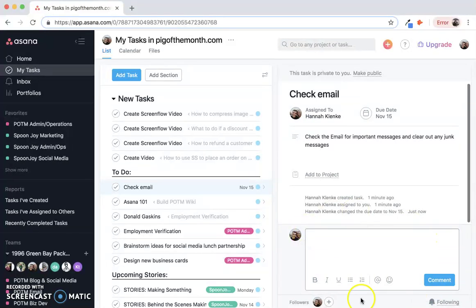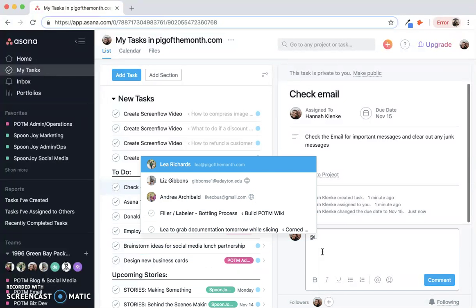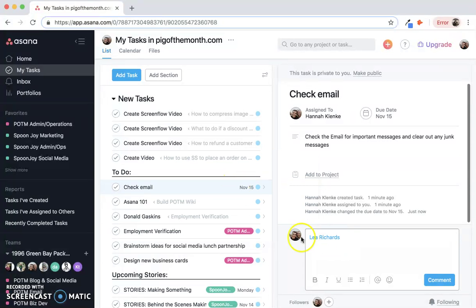So we'll go into the comment box of our task, and we want to use the @ symbol, and then we can start typing a team member's name. So let's say I want to tag Leah and ask her a question. I can start typing L, and there it comes up right away, Leah Richards. So I can click here or finish typing her name, and she'll come up as being tagged in this message. And then I can continue to type out my question to her, comment, and then she'll receive this notification.